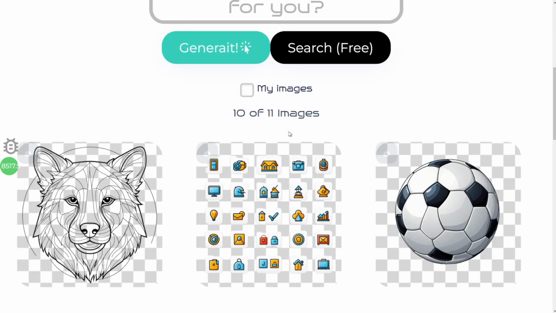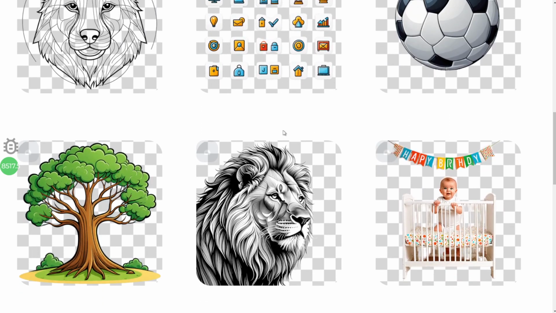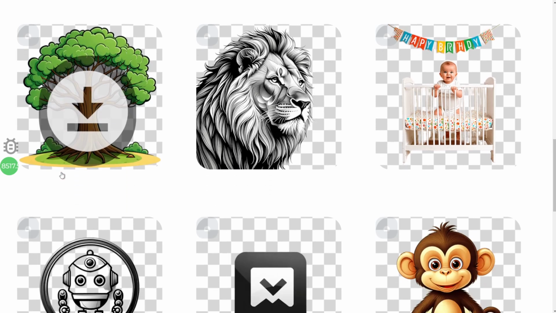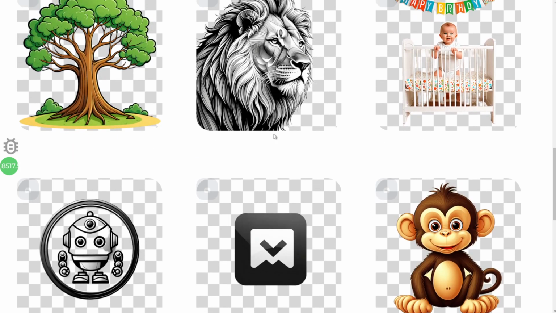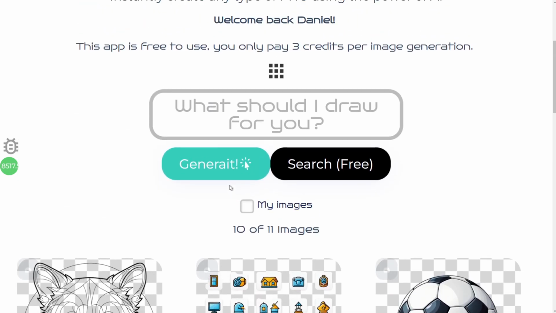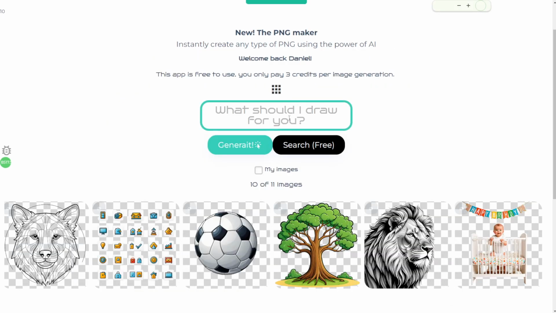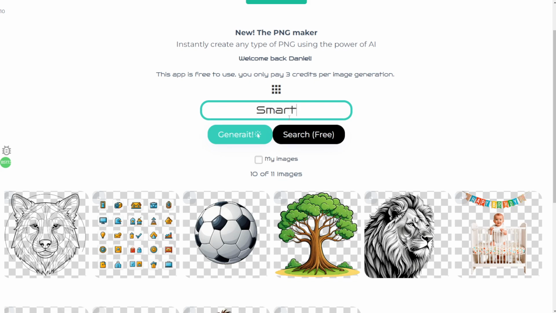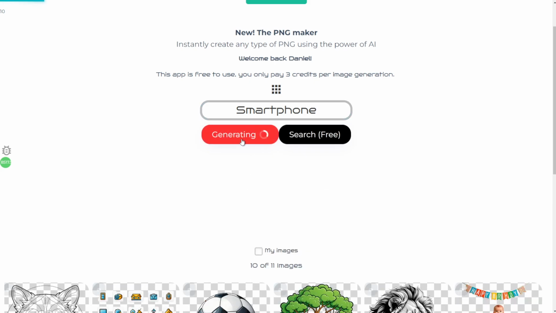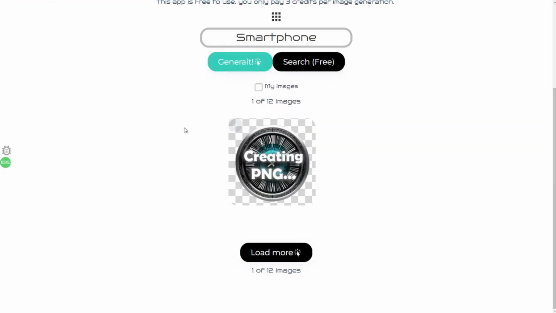Now the amazing thing about this app, it will create any type of image that you could possibly think of, just this time without any background. It can be used for any type of image, and you can simply search for what you're looking for in this box. For example, let's say we're looking for a smartphone, and then you click generate. What you'll see is that it starts creating your PNG image, which means that there won't be a background on the image right from the get-go.